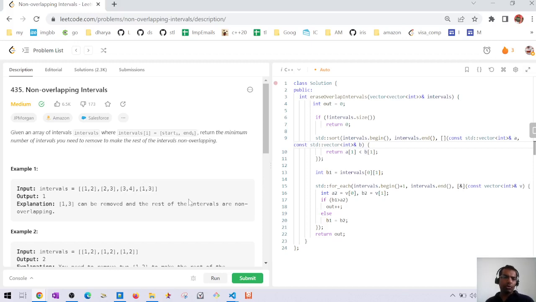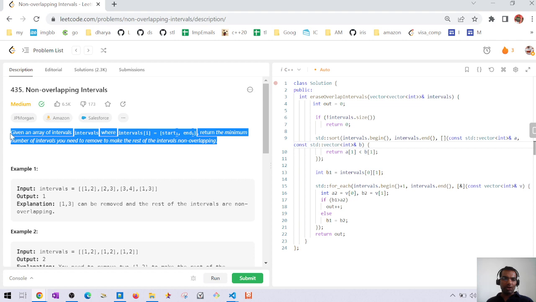Hello guys, so today we are going to discuss this problem, non-overlapping intervals. So the question goes like this: given an array intervals where intervals[i] is equal to [start_i, end_i], return the minimum number of intervals you need to remove to make the rest of the intervals non-overlapping.